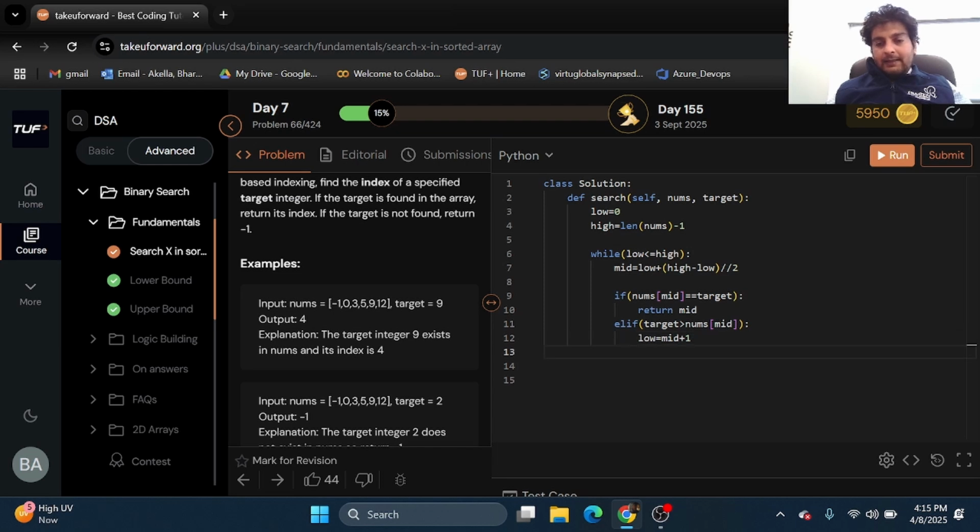Now that the window is this, again I would have to check the final condition. So if mid is directly equal to target, I return the mid. If target is greater than mid, I go to the right side. Else, if target is actually less than the middle value, then I can eliminate the right half, which would mean high is equal to mid minus 1.